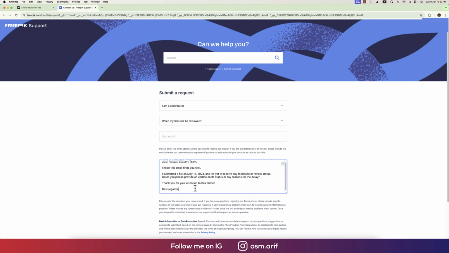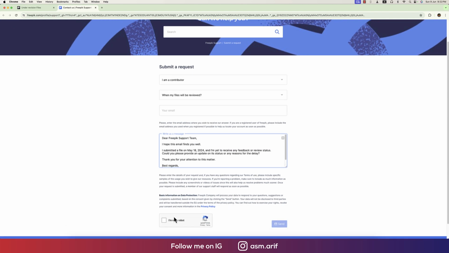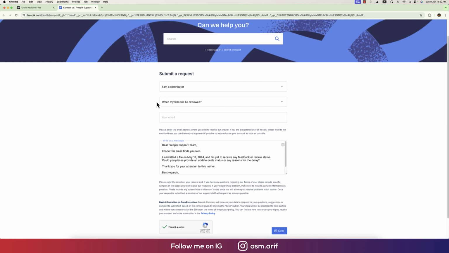After that you can provide your name or the page name, the profile name you made in Freepik. Here I press the I'm not a robot option and send it. Make sure your email address is the one you used in your Freepik contributor account, and just send it out.